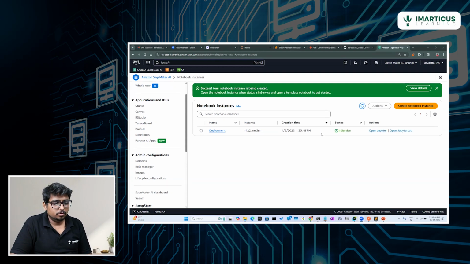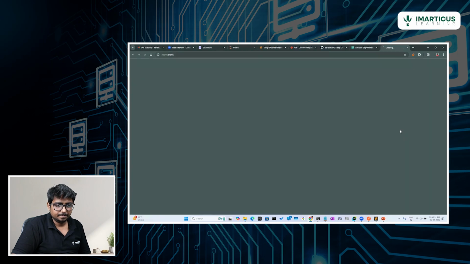Okay, now you can see the status is InService. You need to check it. If it is not showing, you can just refresh this window and you will see the status is InService. It will take a couple of minutes to start the server. Now here in Actions you can see Open Jupyter or Open JupyterLab. You can click on either of these. So let's open JupyterLab.